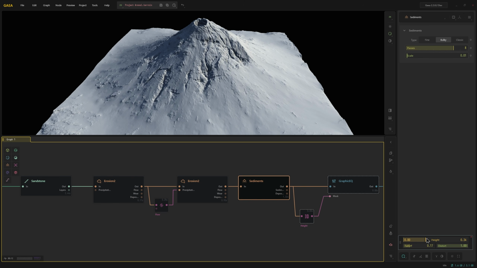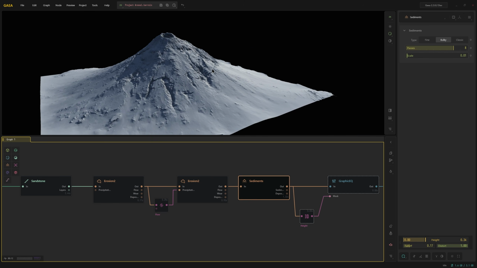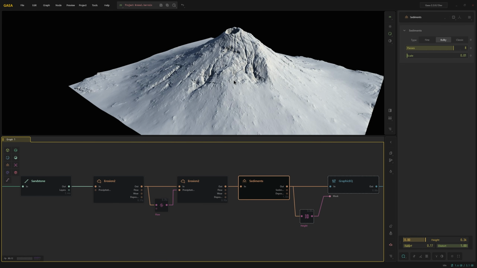This also is masked by height because at this point our cone is so cool that we don't want anything messing with it and ruining it. So this is where mask by height comes in very handy, and you can see like with the previous one, we have that similar amount of masking going on, so all the sedimentation happens here.